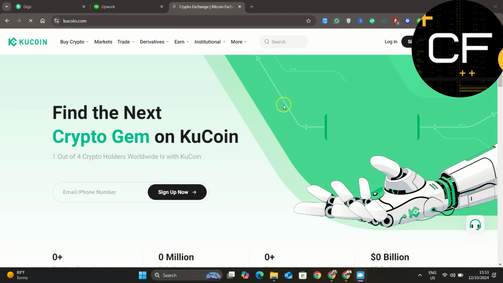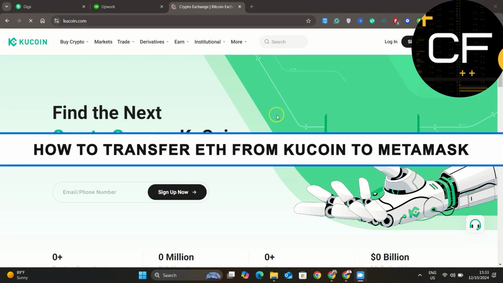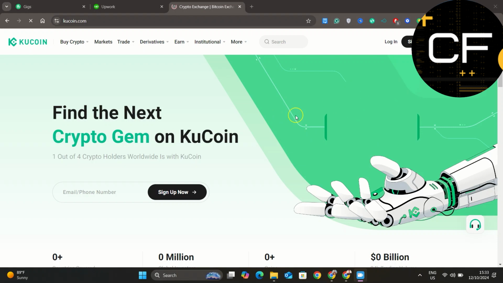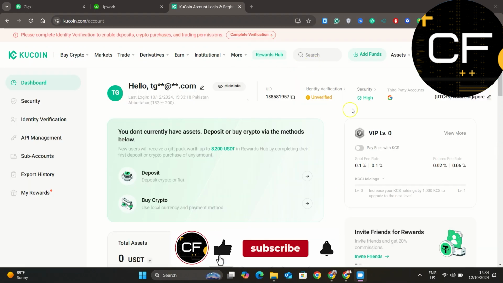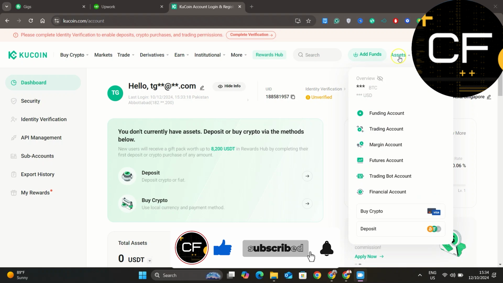In today's video, I'm going to show you how to transfer Ethereum from KuCoin to your MetaMask wallet. So first of all, you have to come on this KuCoin.com and make sure you are logged into your account.